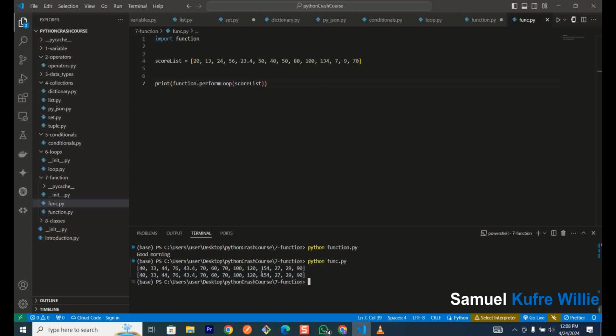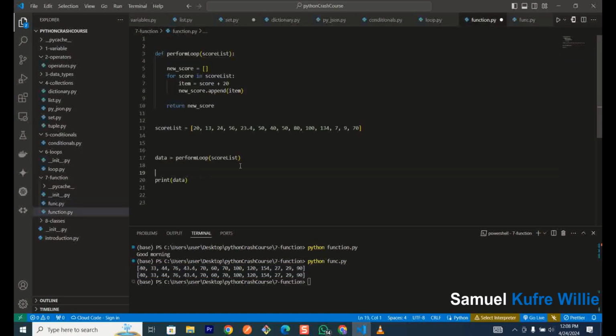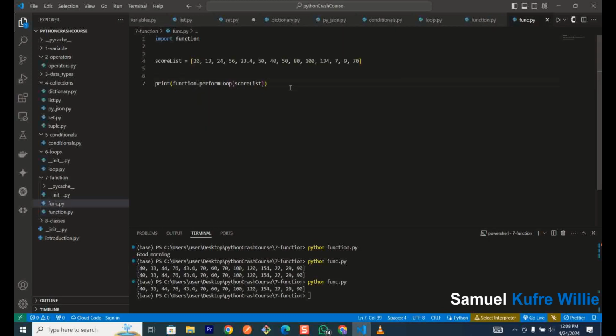The reason why this is running two times is because we call this function in this place. I can silence this right now and run that again to see. You can see right now it's printing just once.